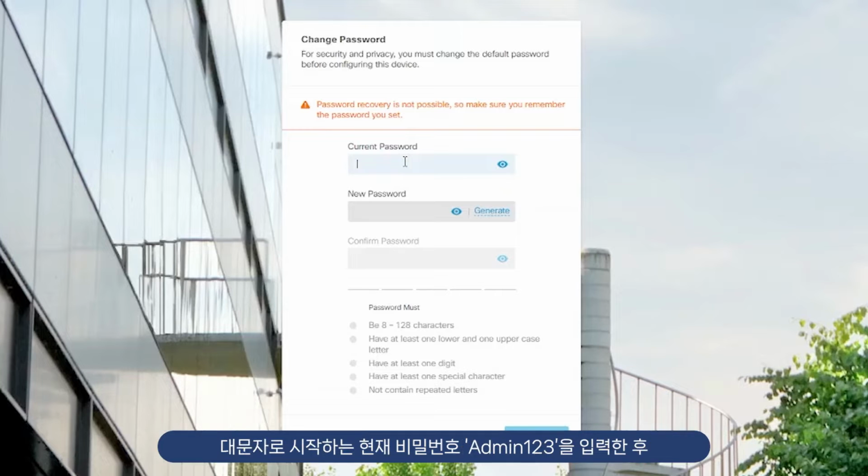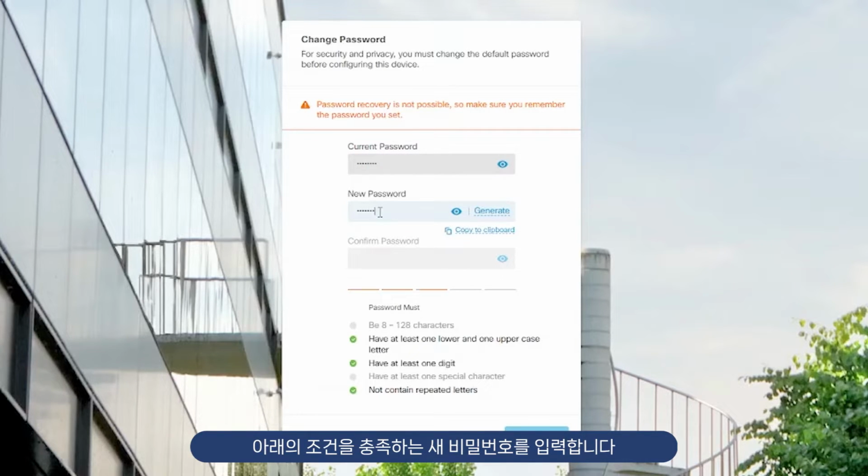change your password. So use your current password, which is a capital A admin123, and then you may create your own password as long as it matches one of the profiles down here.